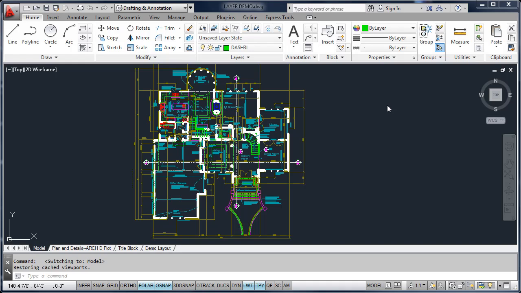In this video, we're going to look at setting up and using layouts. A layout is a tab across the bottom of the drawing. You'll notice we have the Model tab, and then we have three layouts: Plan and Detail, Title Block, and Demo Layout. The Model tab is not a layout. Any tab after that would be considered a layout.